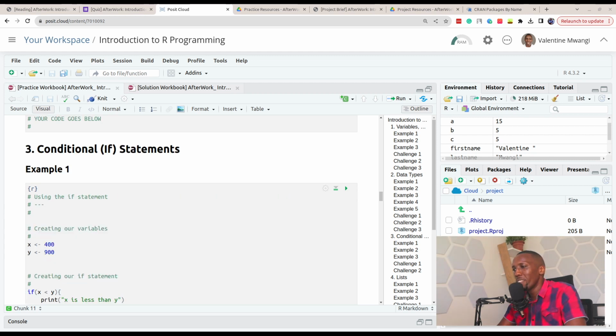All right, so moving on, the next thing that we're going to learn is conditional if statements. This concept allows us to make decisions while we are actually writing code. So let's see how we can write conditional if statements with R.